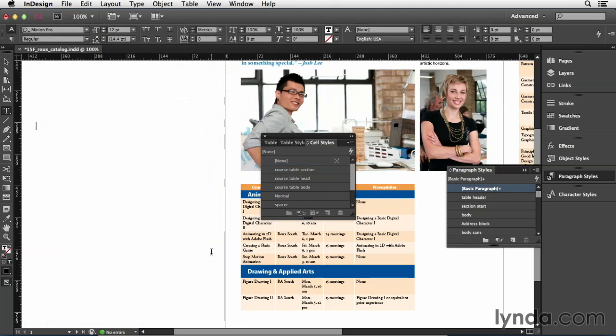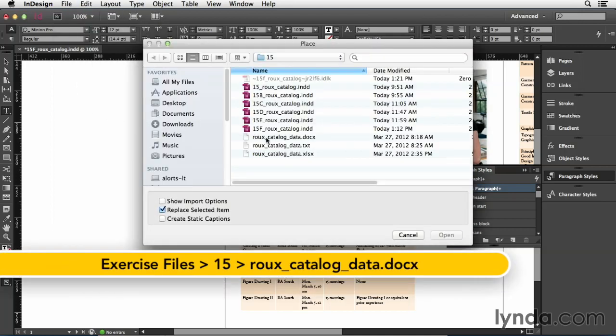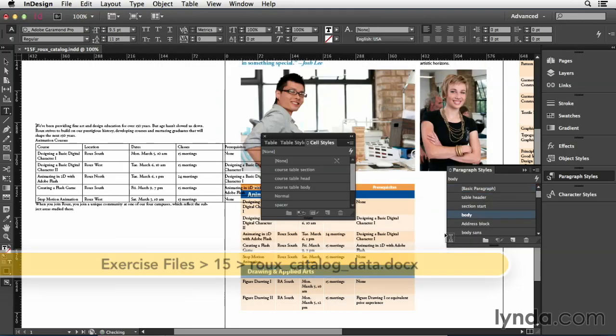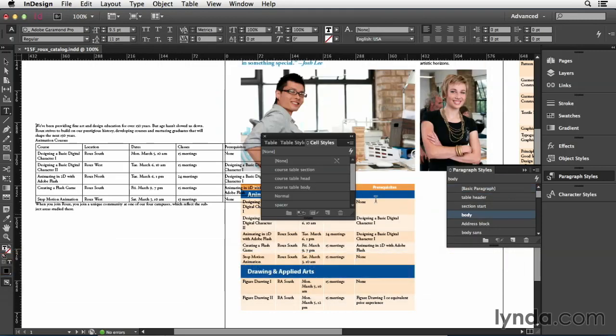And then I'm going to place a Word document that has a table in it. So I'll go to the File menu, choose Place, and the file I want to place is called Roux Catalog Data.docx. That's the Word document file. Click Open, and in comes that table, along with some other text. So now, to format that table, all I need to do is click inside it, go back to my Table Styles panel, and then click my table style.